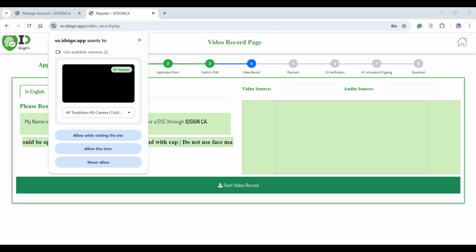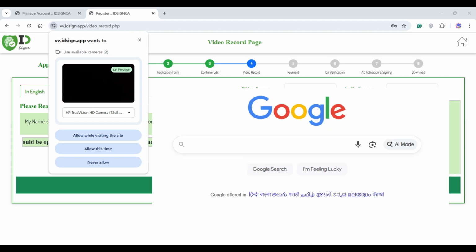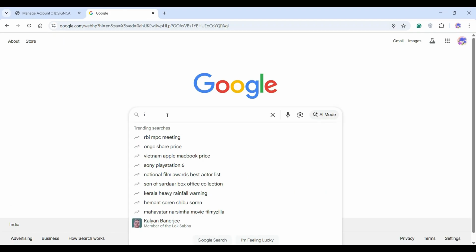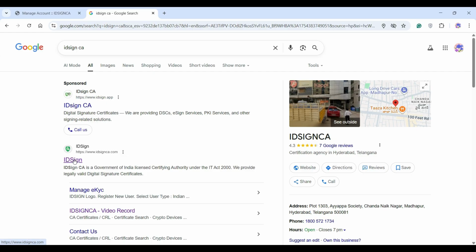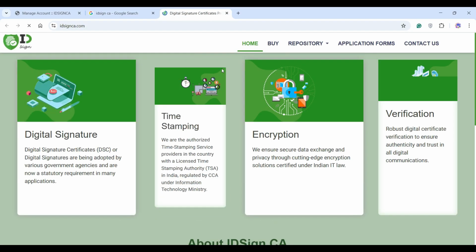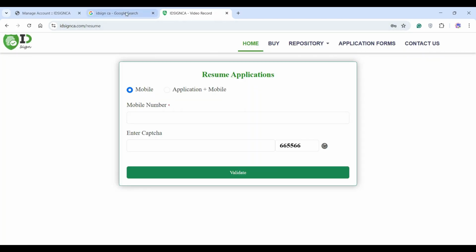You can also record the video using either a mobile browser or desktop browser independently. Simply visit www.idsignca.com/resume or go to our official website and access the video recording section from there. Open your browser and search IDSignCA. Click on idsignca.com. Scroll down and click the Record button. You'll reach the Resume application page.